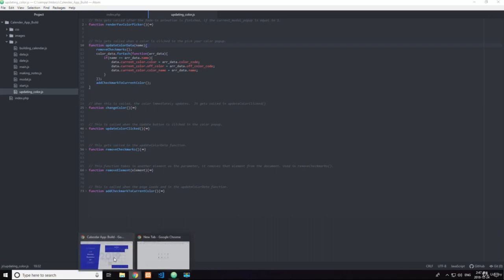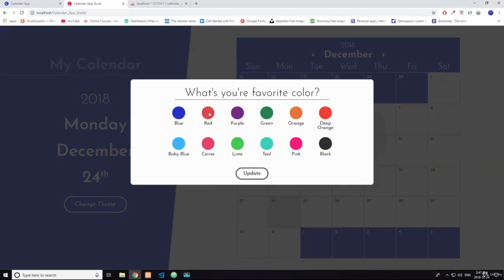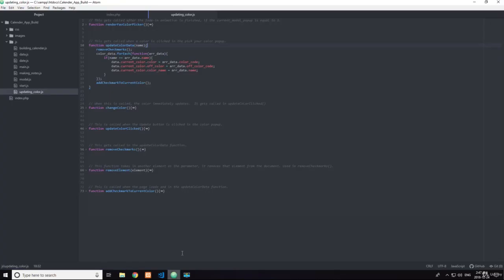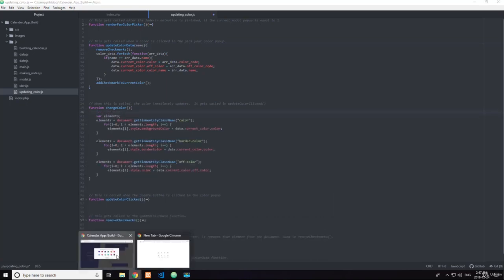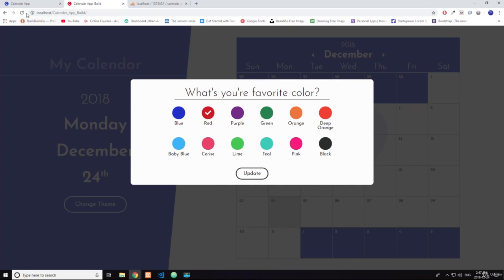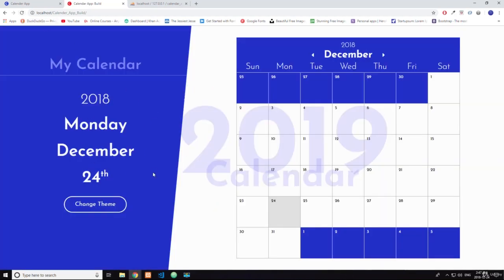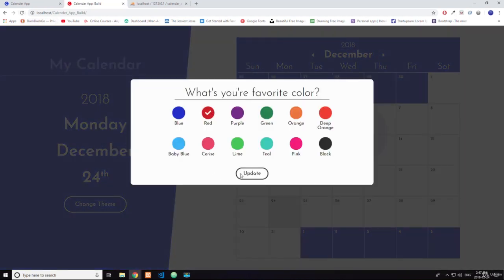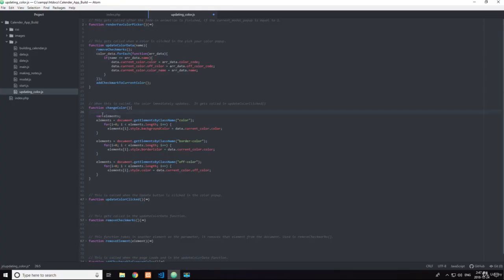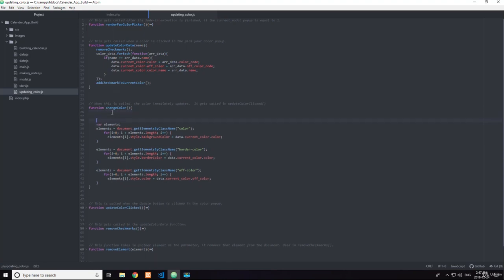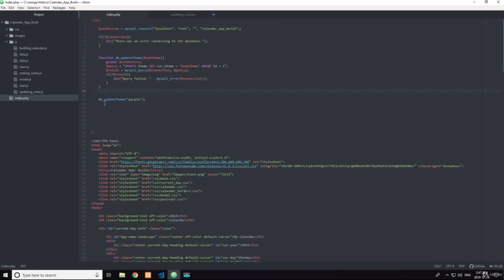Okay, so not right here, but right here. So when one of these colors gets clicked, you know what? No, not there. You do want to do it down here, because right here, like if you click on a color, then you refresh, you don't want it to go to red because you never actually clicked the update. So you only want it to happen on update. But how exactly are you going to run that PHP function db update theme here?